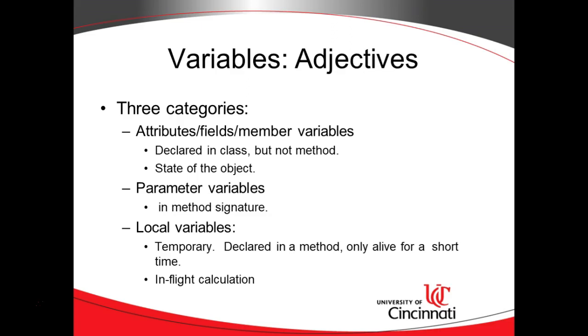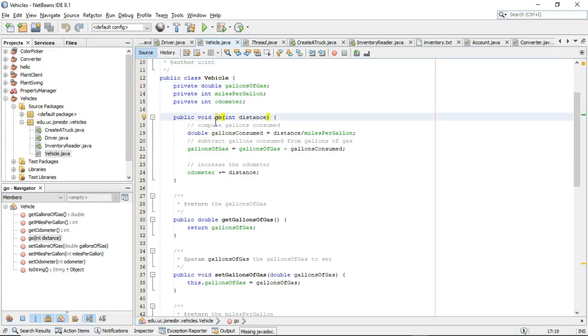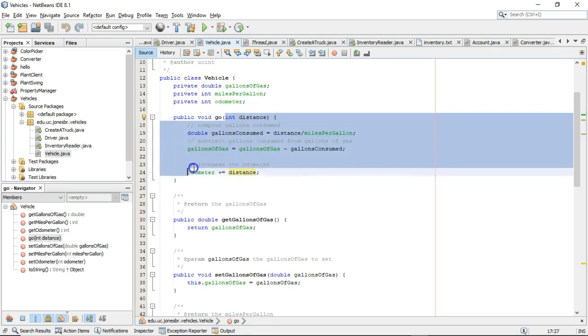It's usually meant for temporary calculations, some kind of in-flight calculation. Let's see some examples of these. Our Go method of our vehicle class has a parameter variable right here that has scope in the entire area that I'm highlighting right here. So it has scope within the method, but not outside of the method.